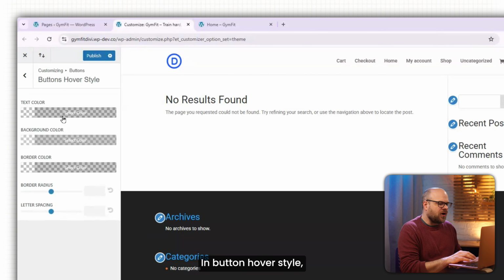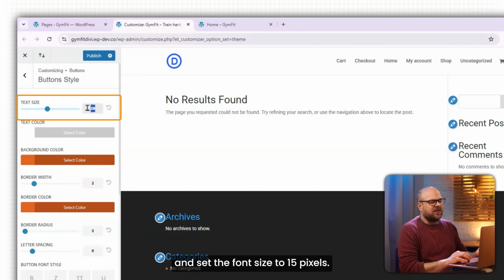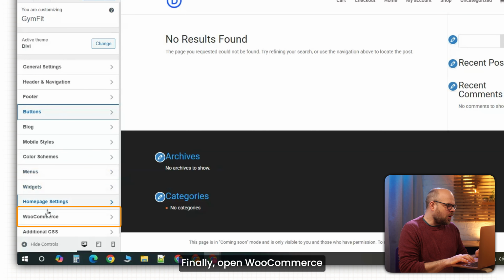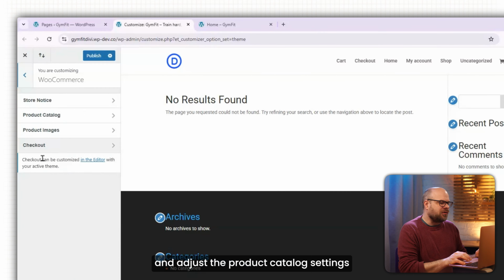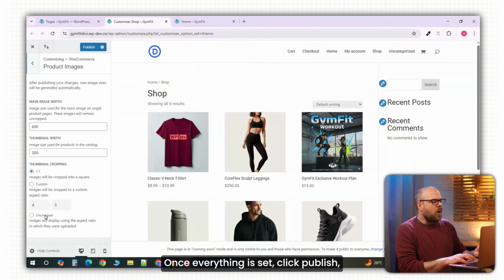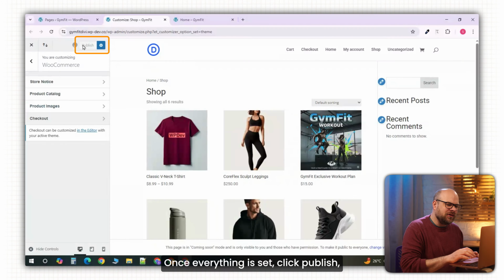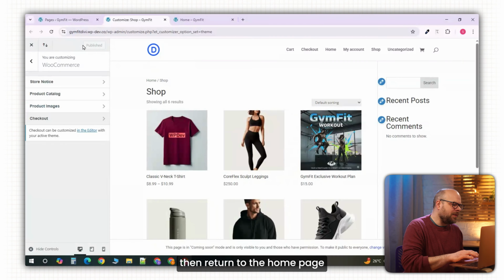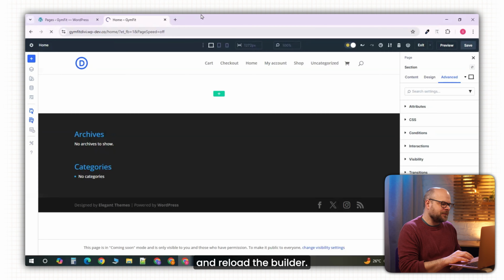In button hover style, repeat the same colors and set the font size to 15 pixels. Finally, open WooCommerce and adjust the product catalog settings and image sizes if needed. Once everything is set, click Publish, then return to the home page and reload the builder.